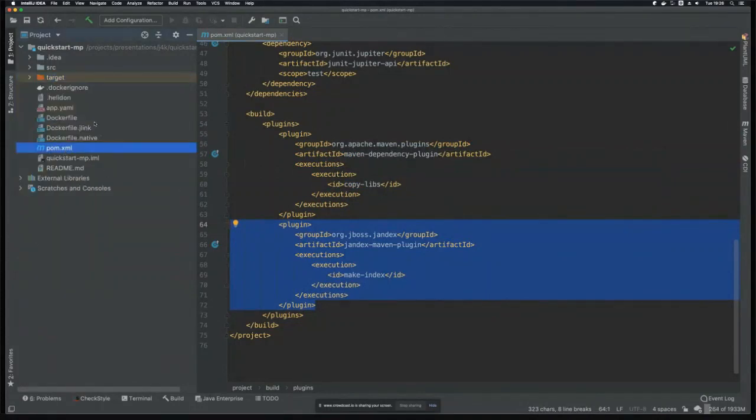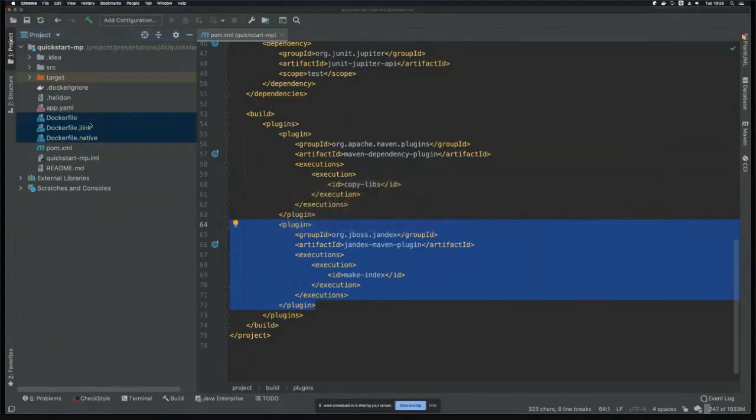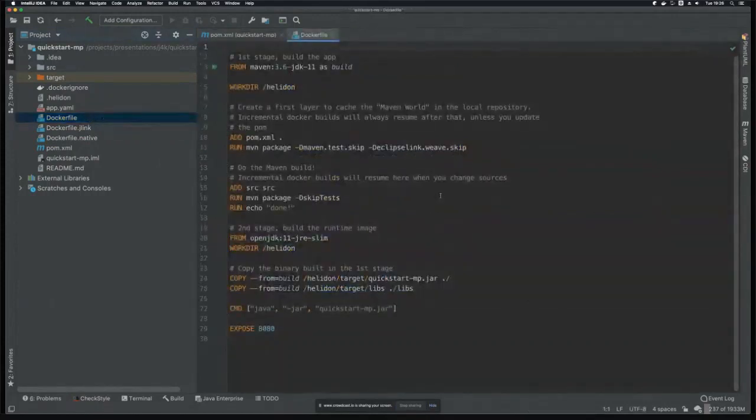The next files that we have in the root. So there is a bunch of Docker files. These are used for building your application into a Docker image. The first Docker file will just create a standard Java Docker image. You can see it's using the slim JRE base image, and it will contain your application, and it will start the application using java -jar. That's it.